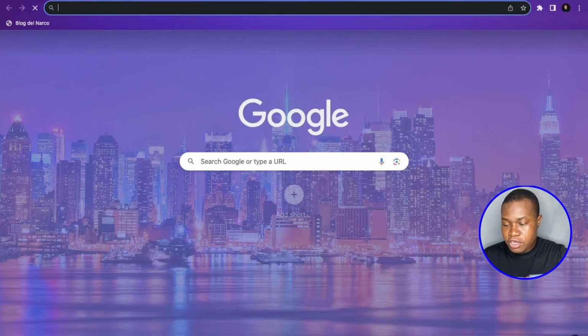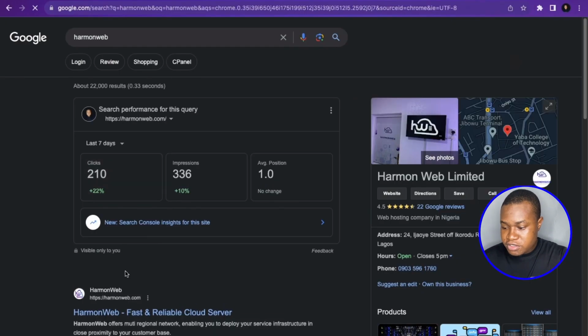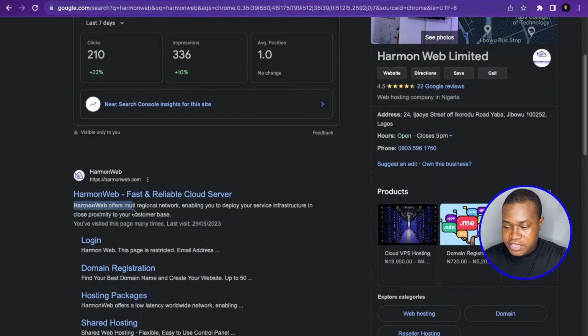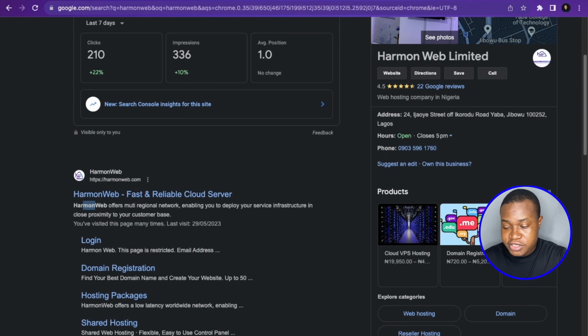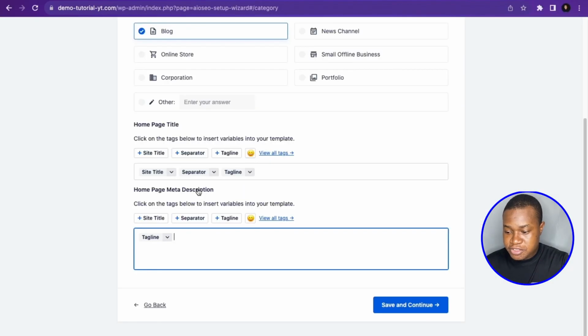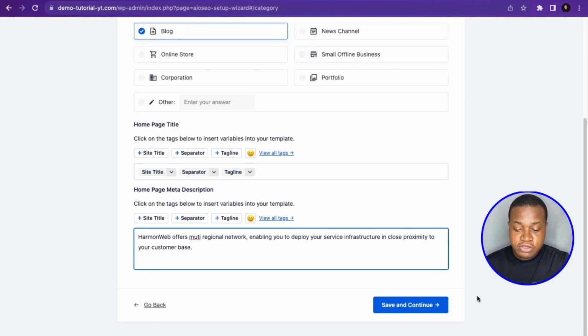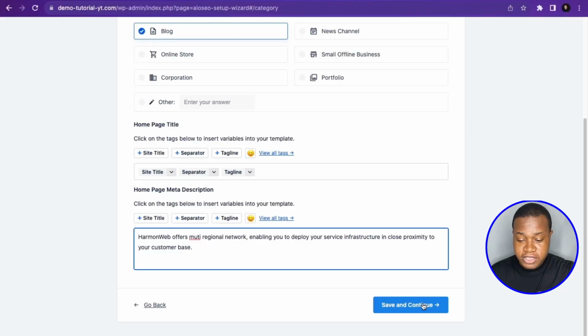Now if for example, you go and search Harmon Web, you're going to see we have a short description right here, which is showing this. So any write-up you add here is going to be showing right here. So either you use a default tagline, which means your site might decide to pick up any content from your website and display it as a meta description, or you can decide to add a meta description by yourself. So for example I might copy this, then paste it here. But it's good to generate your own meta description. You can use tools like ChatGPT or AI tools to generate a perfect meta description for your homepage. So I'm going to click save and continue.